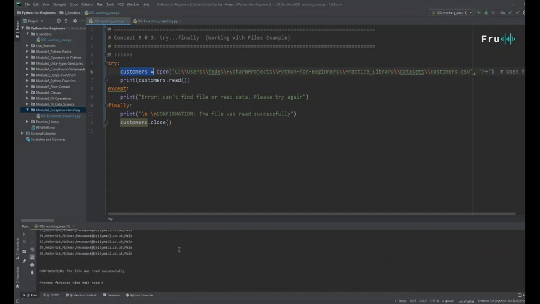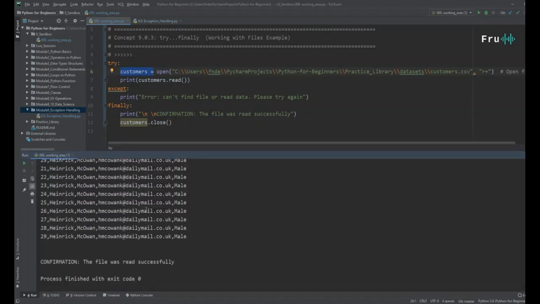All right, so if I run this, it's very straightforward. It reads the file, and then at the end it does whatever is in the finally statement. So very, very important concept to be aware of.